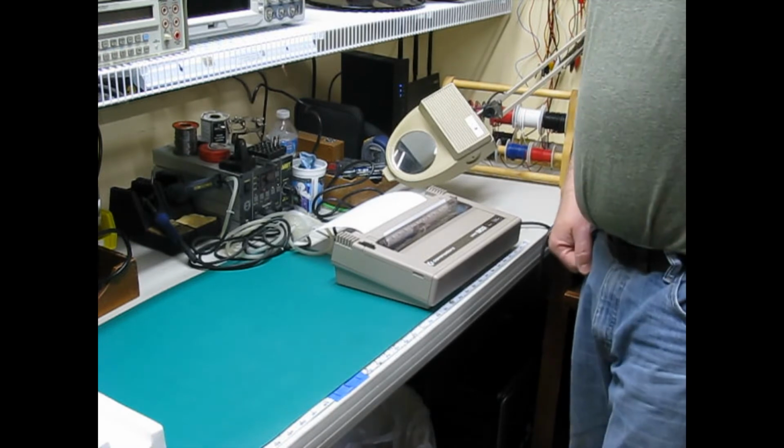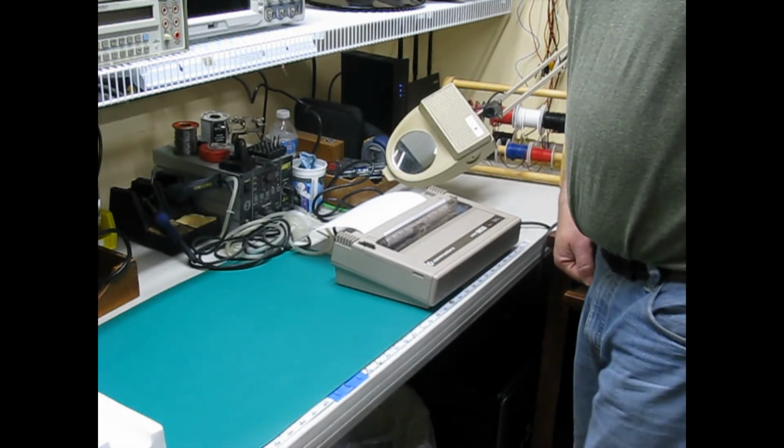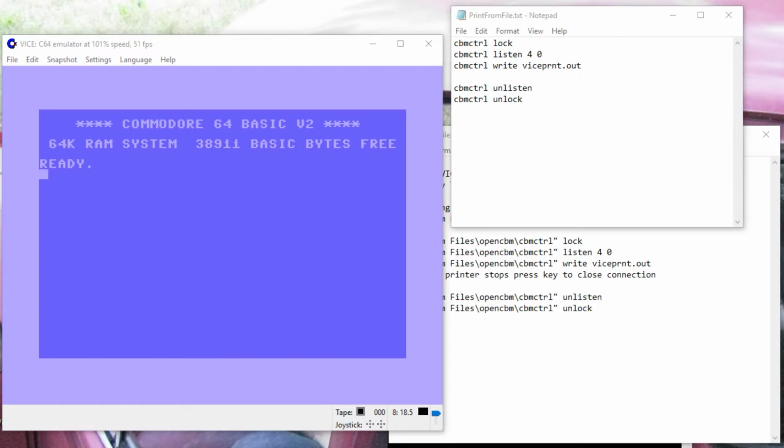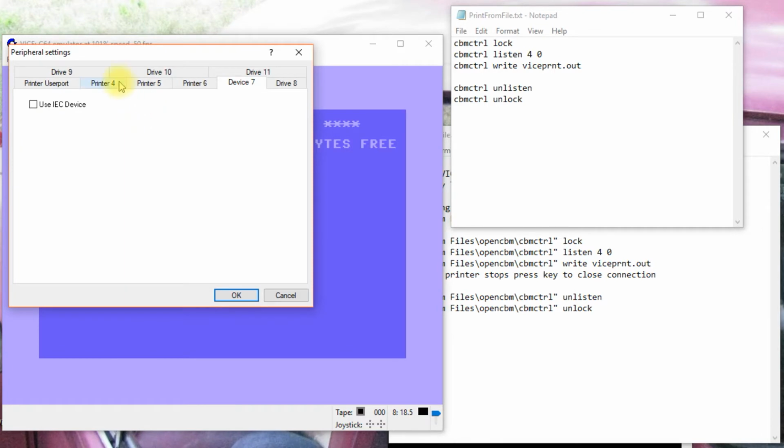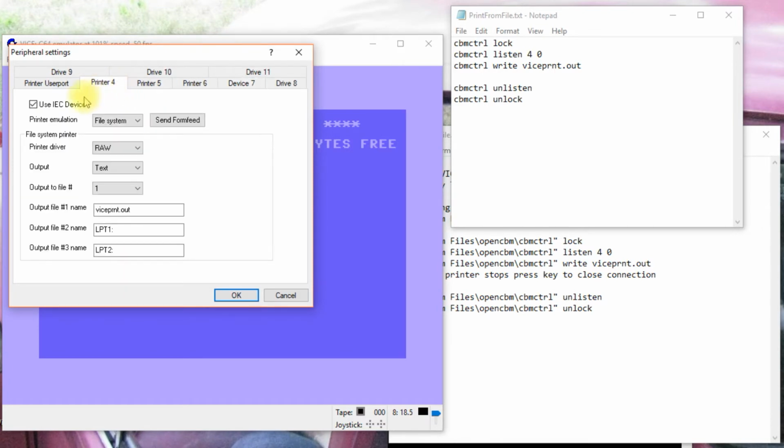Okay. Now we switch the printer on. Before trying to use the printer with Vice, I did connect it to a real C64 and tried that, which worked fine. Now, to configure printer output in Vice, we go back to Settings, Peripheral Settings, Printer 4, and we want to select Use IEC Device.